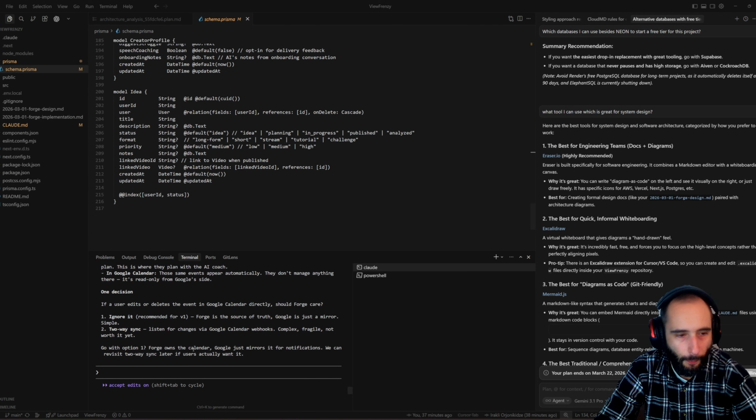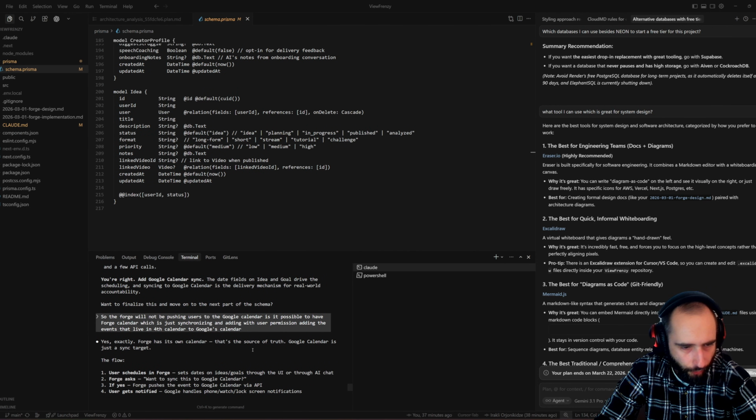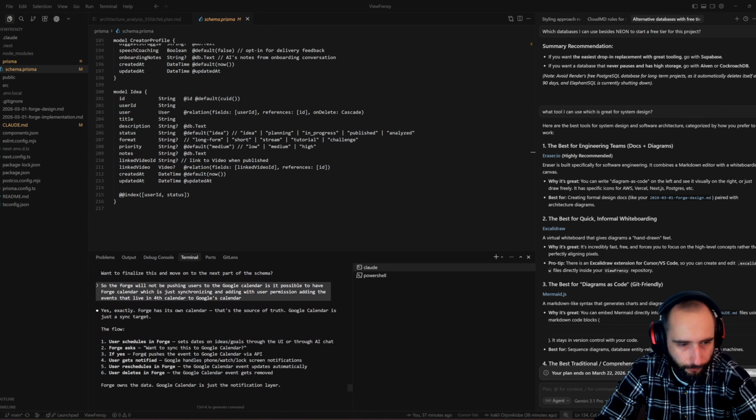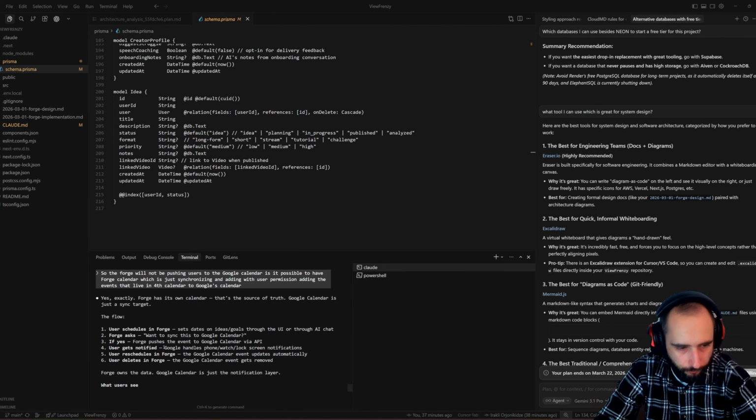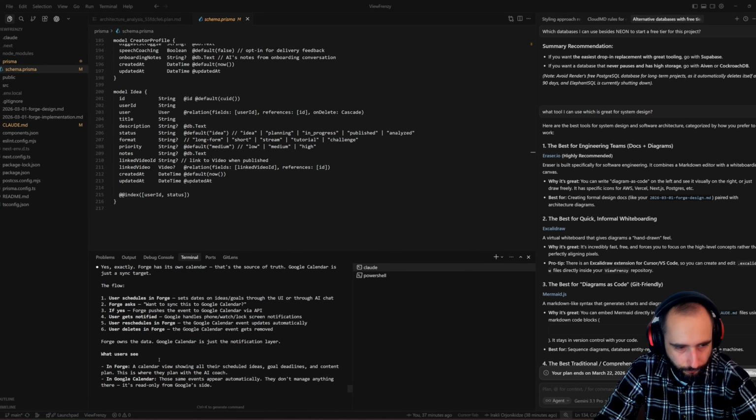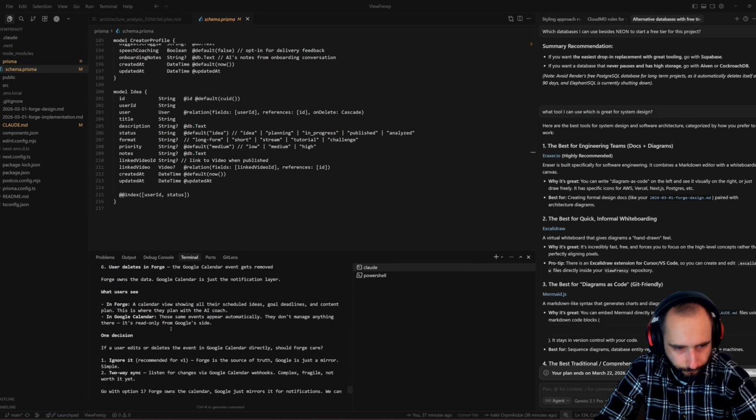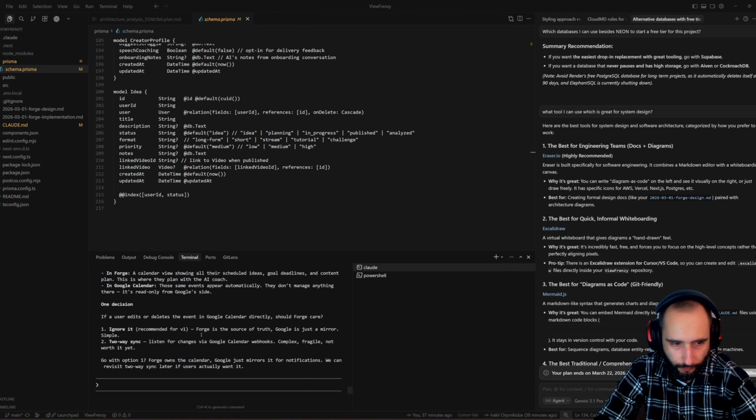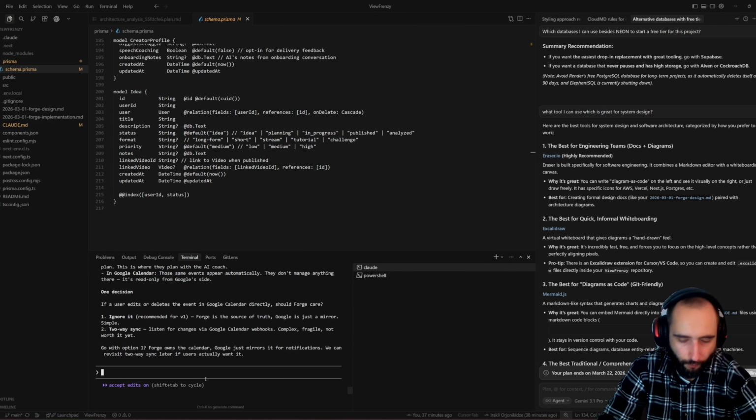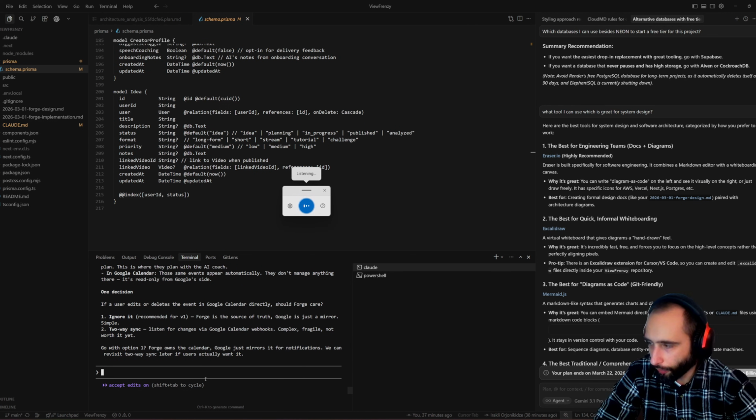Okay, so check the Forge. Okay, if the user deletes the event in Google Calendar directly, should Forge care? Okay, let's go with option 1. And what do we need to implement this idea?